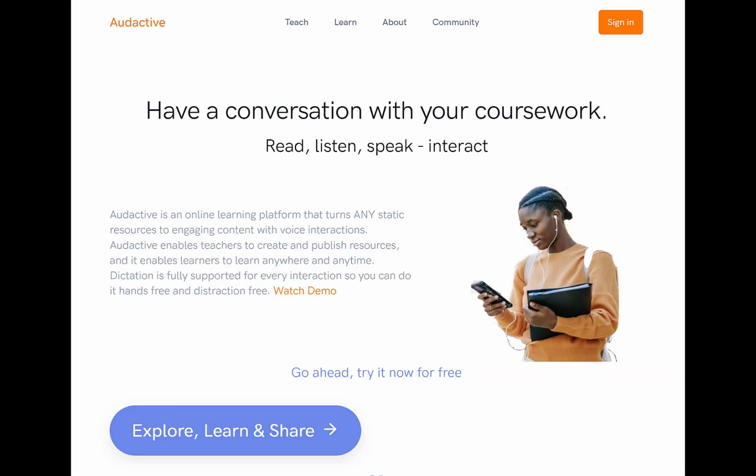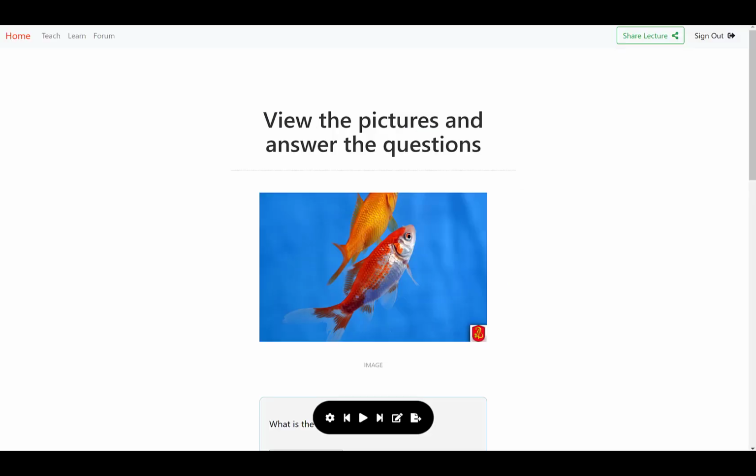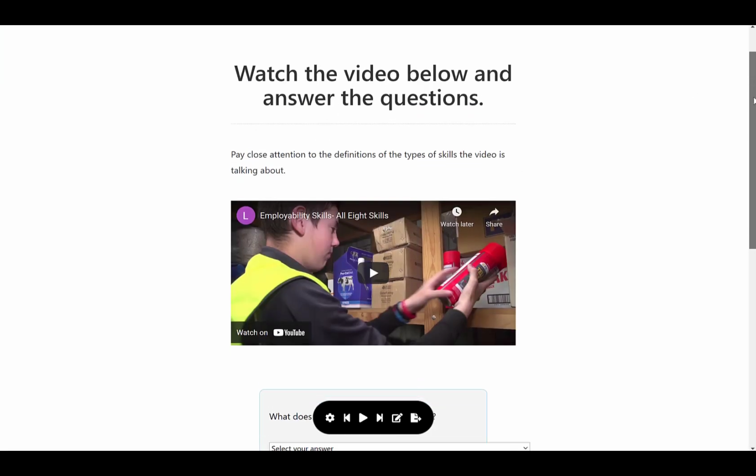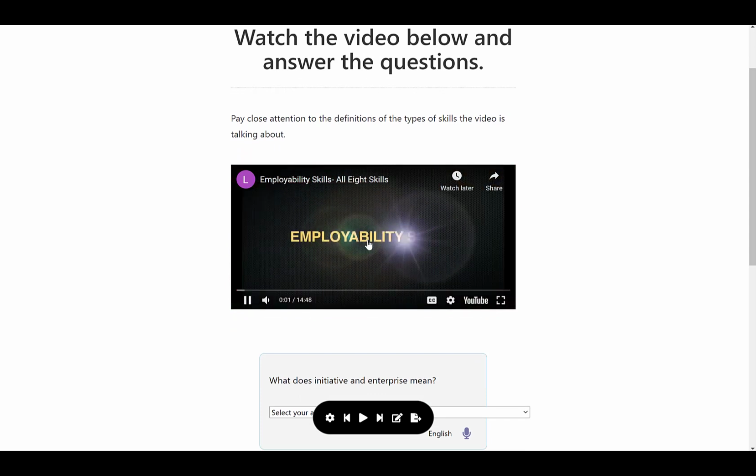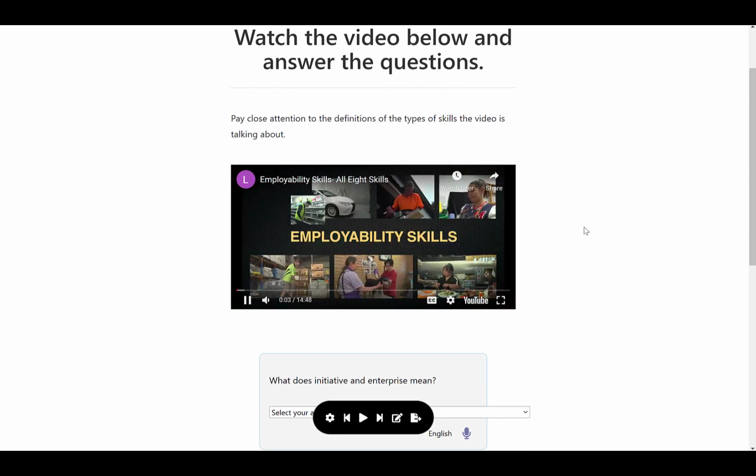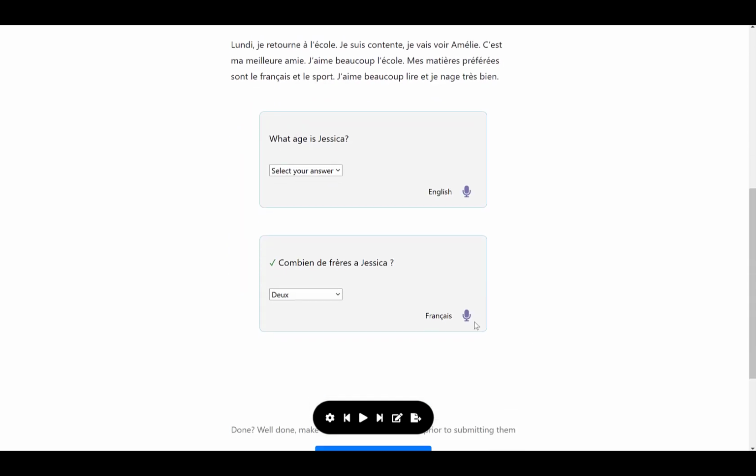An overview of Audactive for teachers. Audactive is an app that turns static resources into interactive activities. The app allows teachers to create and share activities with a mixture of video, audio, images, and interactive elements such as open and multiple choice questions.